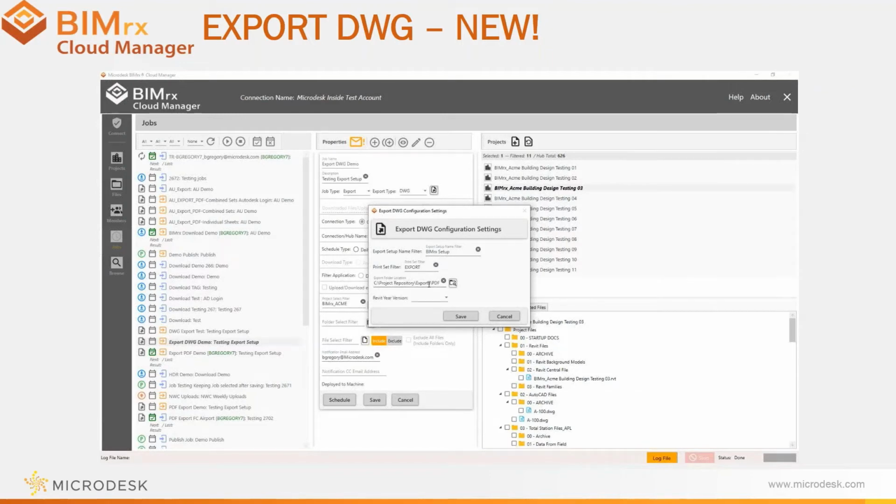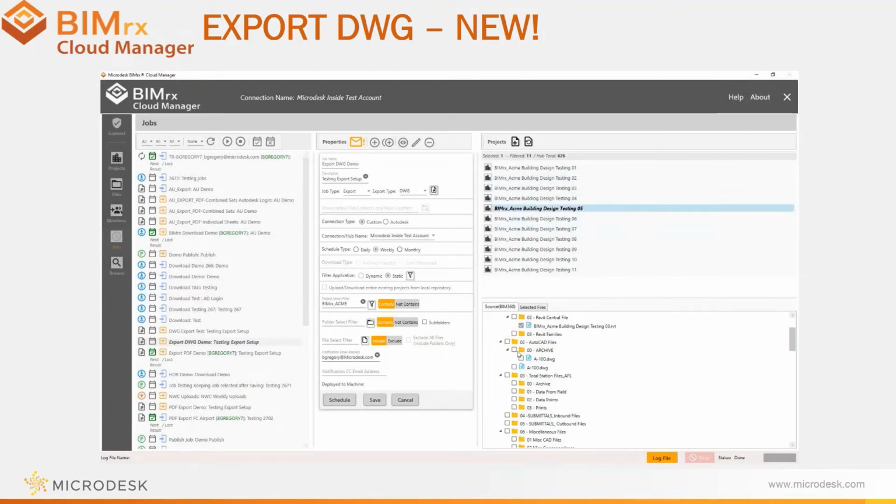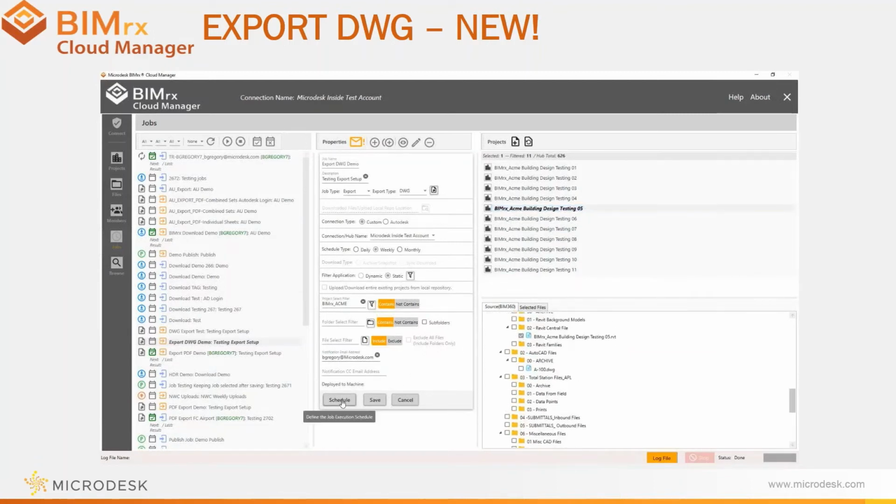Same as the PDF job, we will complete the setup by selecting the export destination and the Revit version year, and I'll hit save. Now I'm going to use the static method to select models I want to include in this export job. I add the project and then I select a model, and then I'm going to add another project, and I will select a model from that project.